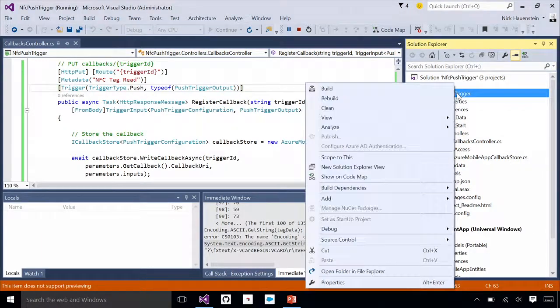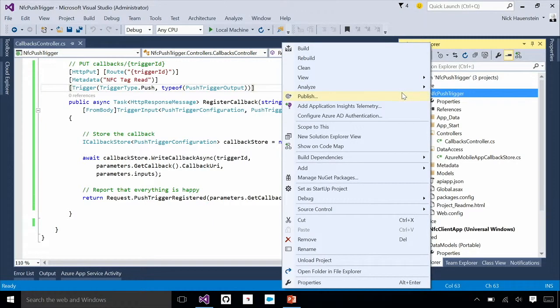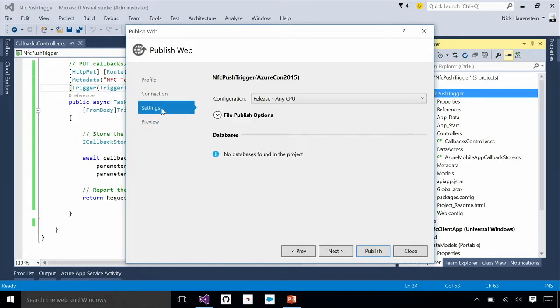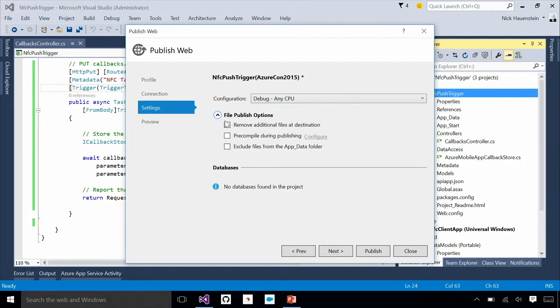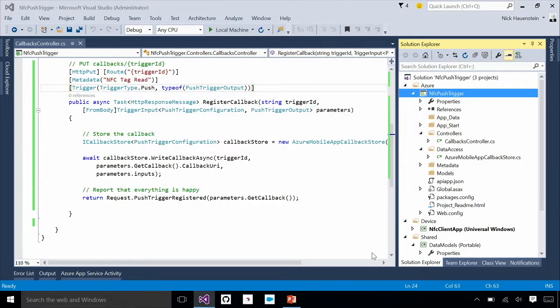So I'm going to go ahead and take that and deploy that to Azure so that it's available, after I stop debugging here, for use within a logic app. So I'm going to right click and say publish. Now I've already downloaded the publish profile for my API app container that I pre-provisioned. So I'm going to go ahead and deploy that with debug configuration, remove any stuff that's already out there, do some pre-compilation so that it runs a little bit faster on the first request, and I will publish that.